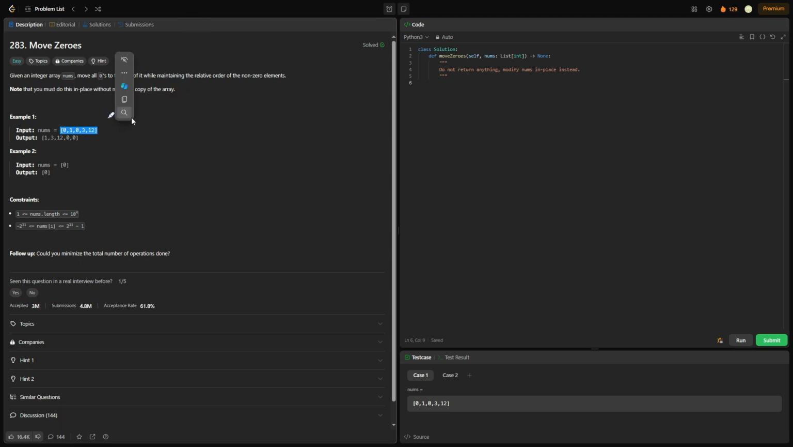So here's our example. This is our input array. We have to move the zeros to the right, the non-zeros to the left, and we have to maintain their relative order. So 1, 3, 12, as you can see, 1, 3, 12. Okay, so I'm going to show you how we're going to do this using a drawing.